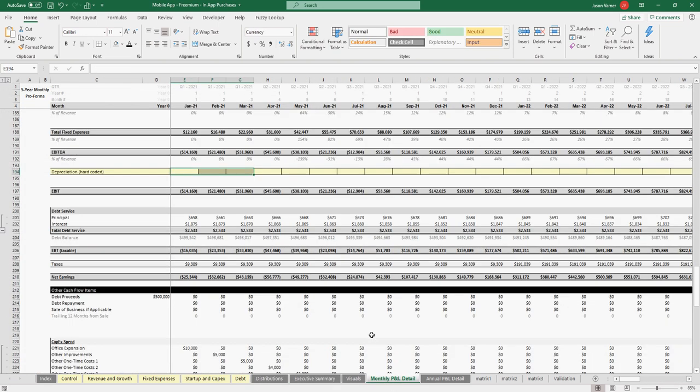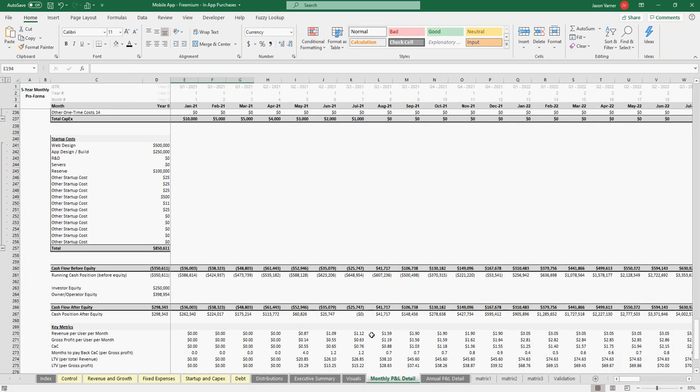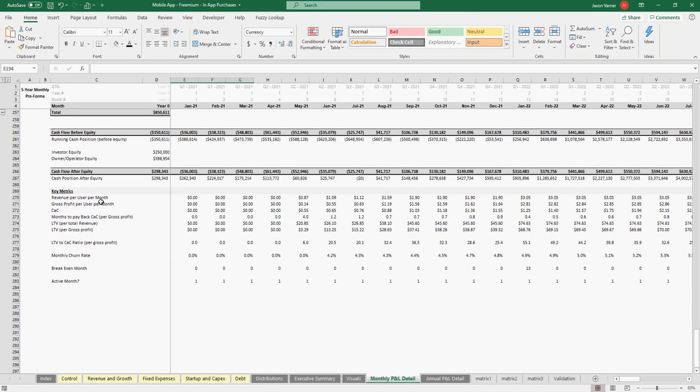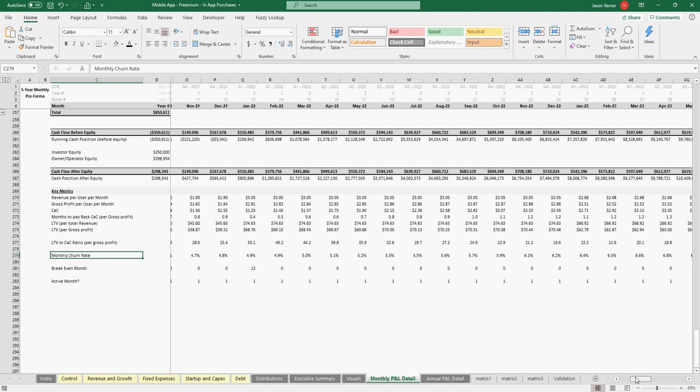So based on that, you've got the monthly tab that populates based on all those assumptions I just went over. You've got some key metrics here: revenue per user per month, gross profit per user, customer acquisition cost, months to payback, lifetime value per total revenue, lifetime value per gross profit per user, lifetime value to CAC ratio. This is always good to be around 7 or 8 or higher, obviously, higher is better. Your monthly churn rate, which is a result of retention, it's right there.